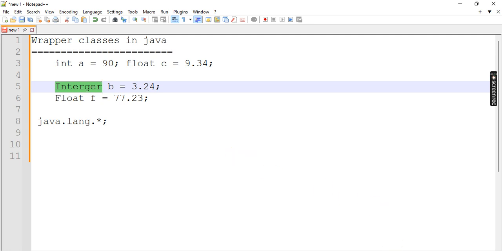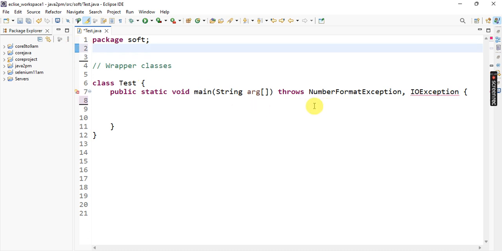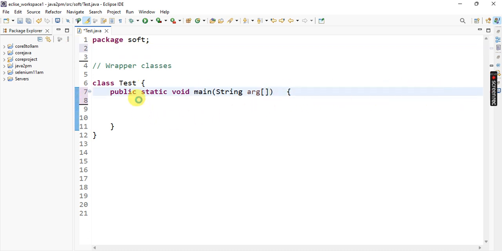Let's see this practically. This is a test class, and in it I need to read different user values. For that purpose, generally the Scanner class is also there. Using the Scanner class we can read data with methods like nextInt, nextFloat, nextDouble, and the next method as well. But here I'm using BufferedReader. Generally BufferedReader is faster compared with the Scanner class.